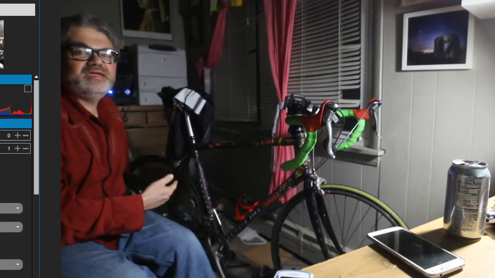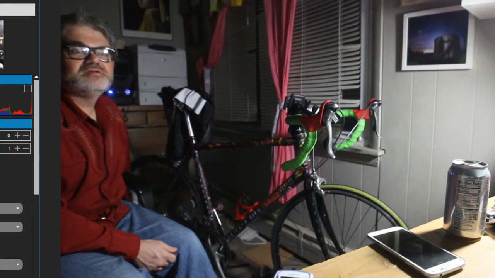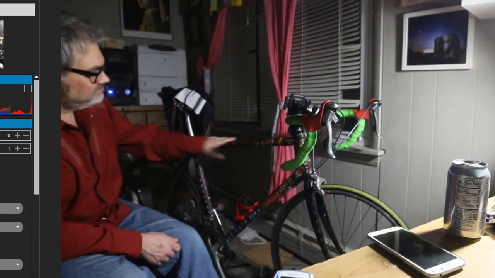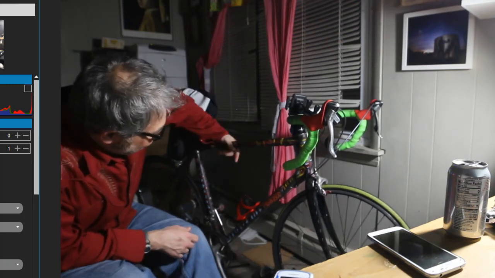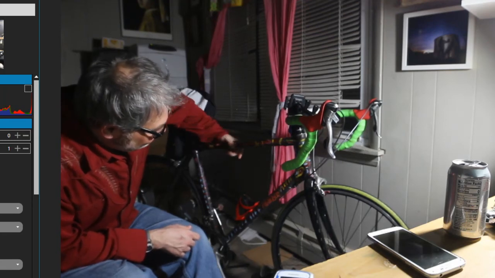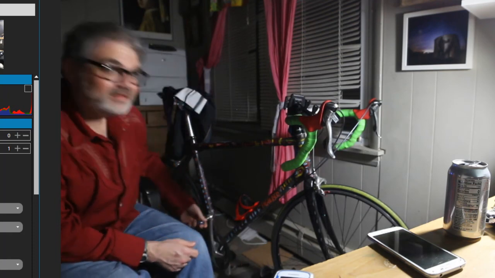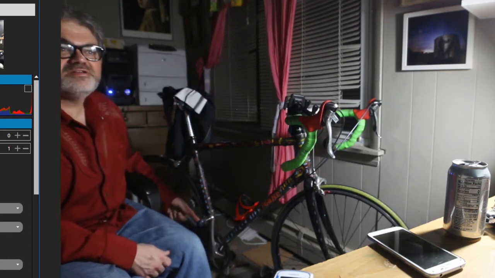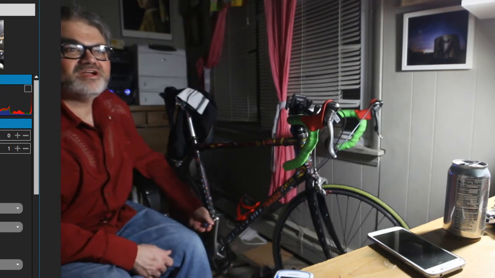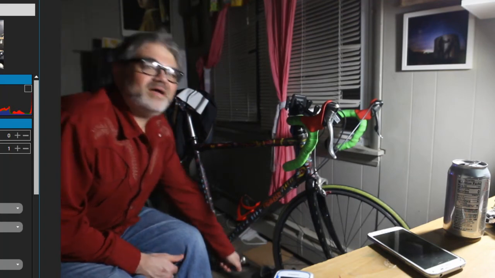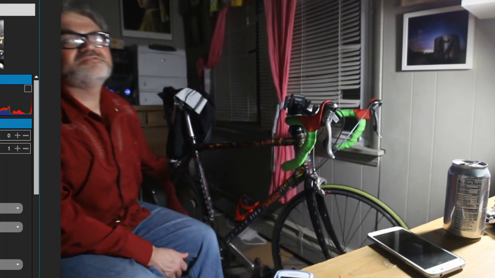I custom painted this with nail polish. Oh, this is such a piece of junk. These kind of pedals are pretty awesome. You need to get some of these. Tricycles, yeah. What about them? Tricycles, they're not for me.